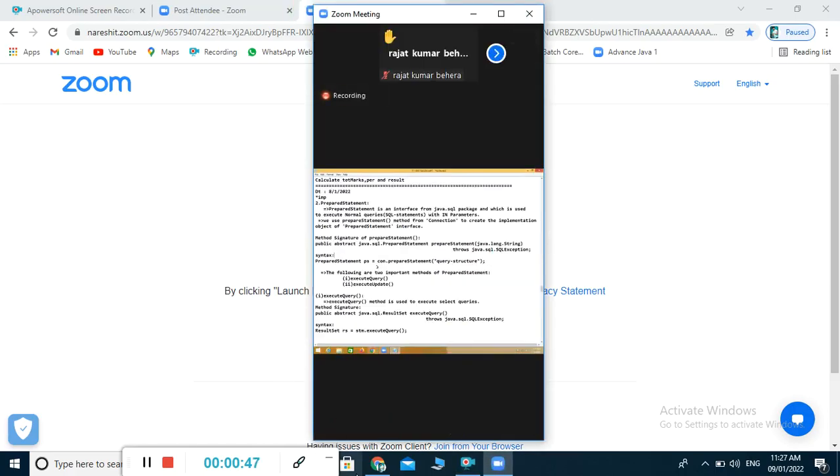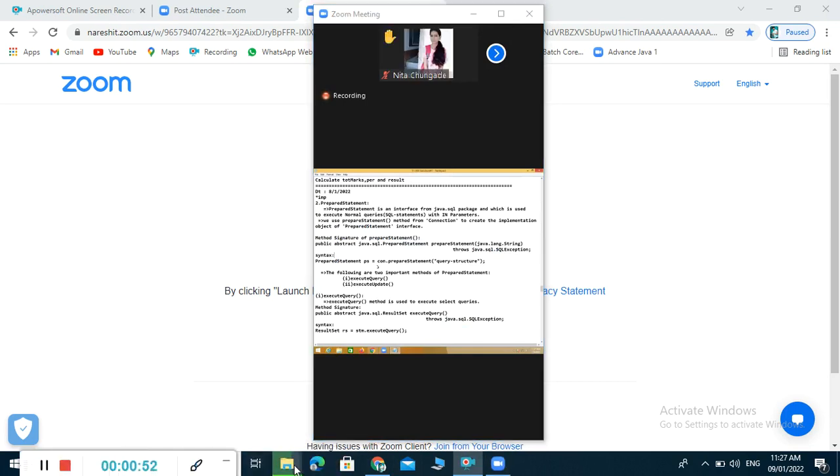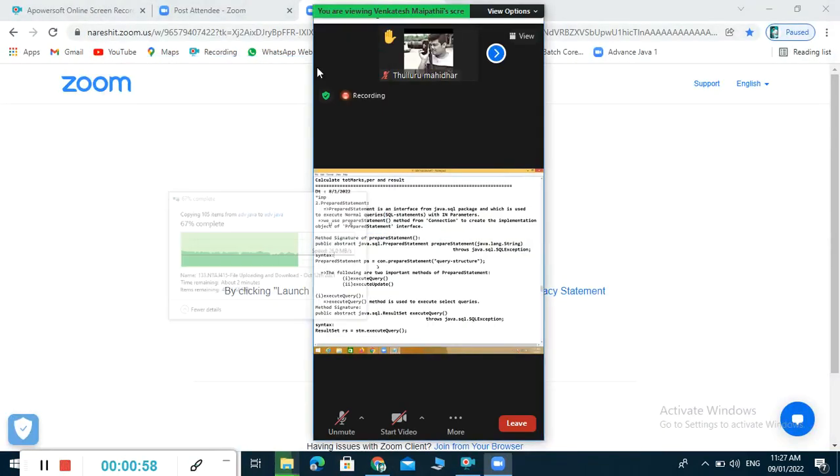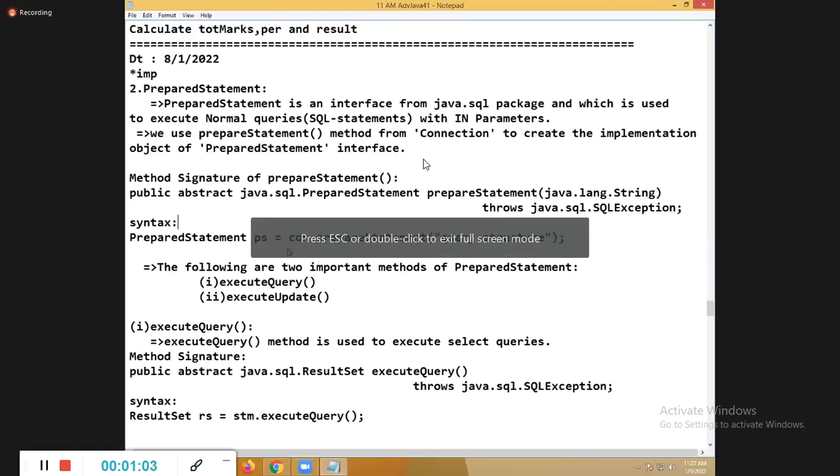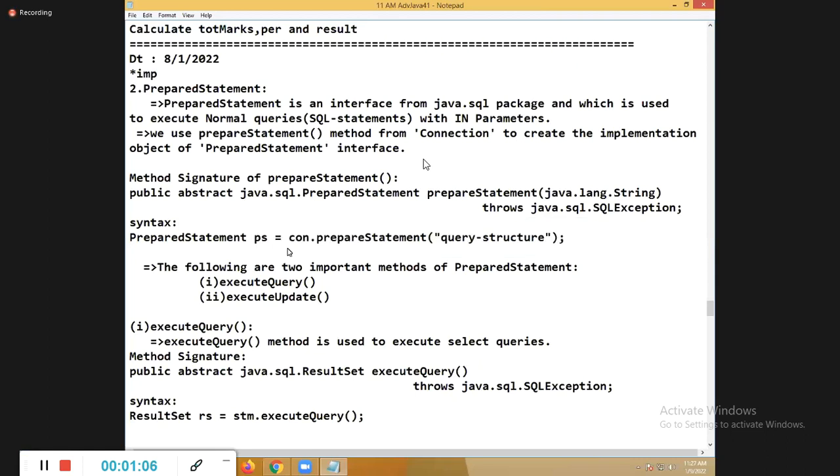Prepared statement is an interface from the java.sql package, which is used to execute normal queries. Yesterday somebody asked, sir, what is this normal query? It means only create, insert, update, delete and select queries. We call it normal because procedures and functions are also available. To execute procedures and functions, we have callable statement. Before callable statement, we had statement and prepared statement. Using statement and prepared statement, we can execute only normal queries.